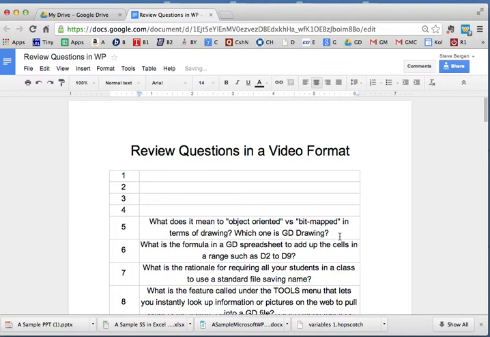What does it mean to be object-oriented versus bitmapped in terms of drawing? What it means is that you can move the whole object by touching a piece of it. That's what object-oriented means. That you can pick up the whole thing, whether it's an arrow or a word, and move it. Bitmapped means that you can take and edit or modify or erase a piece of it.